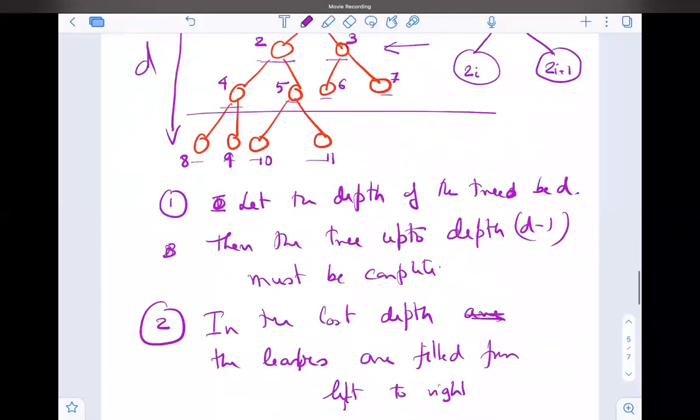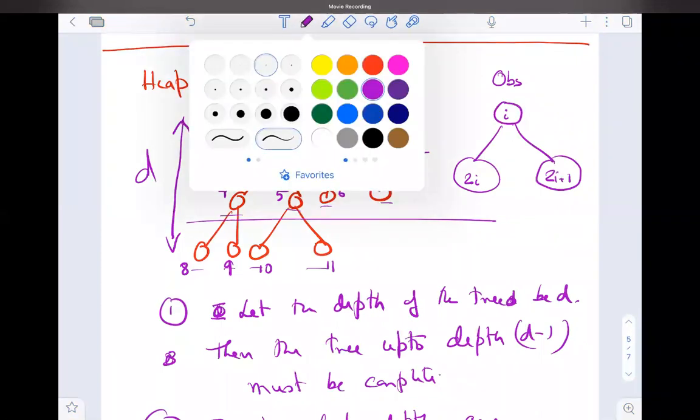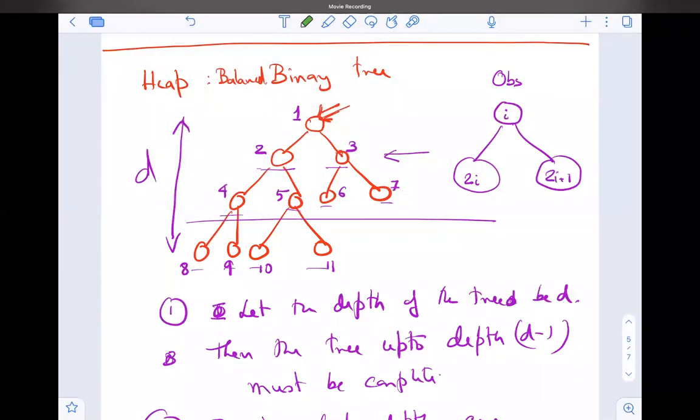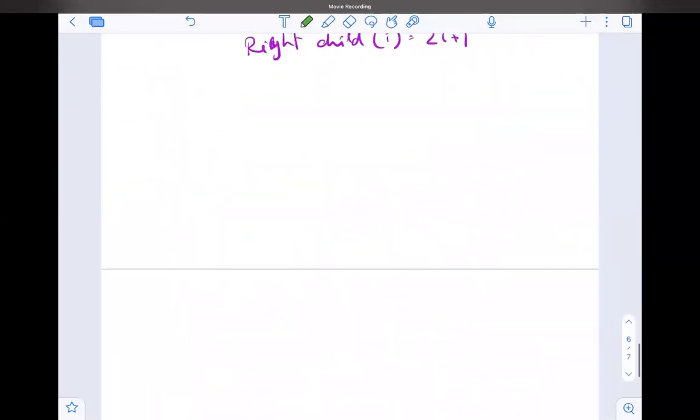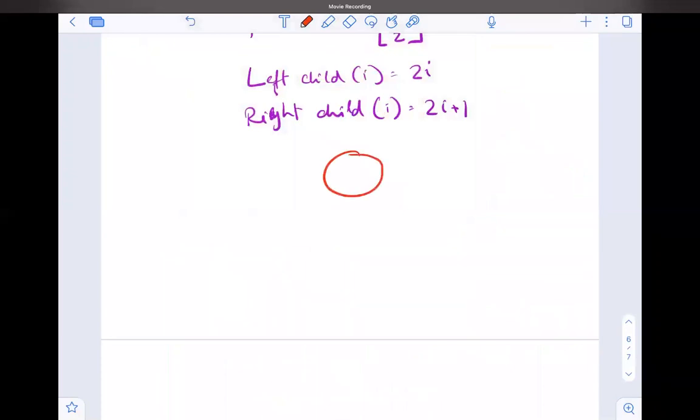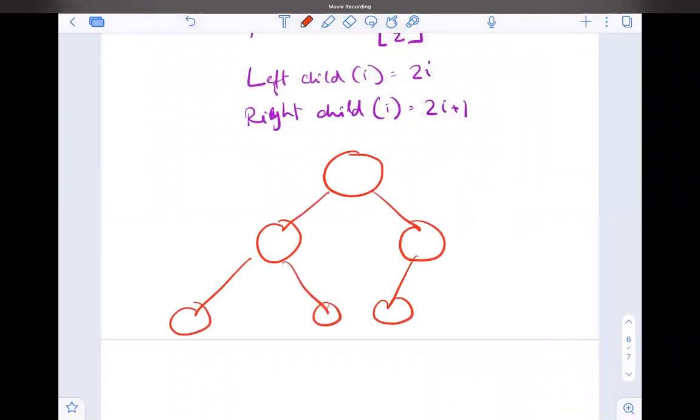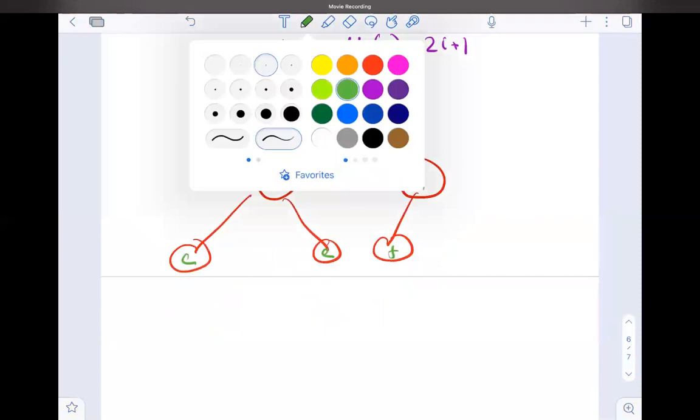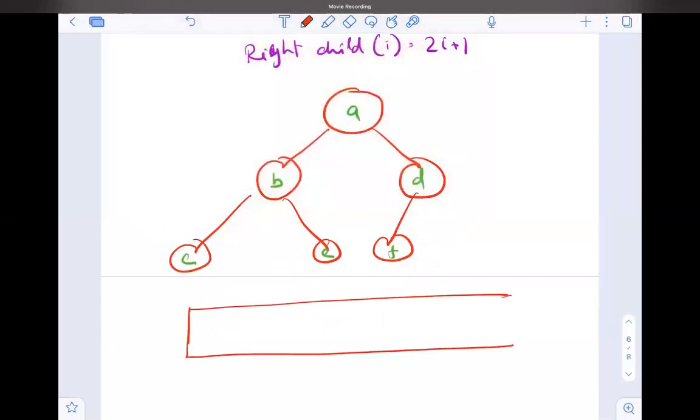So if I have this tree, now let me write here. Maybe we could use green. Say I want to store some data over here in a complete binary tree. I'm storing the data A, data B, data C, data E, data D, data F. This is identically the same as storing it in an array.